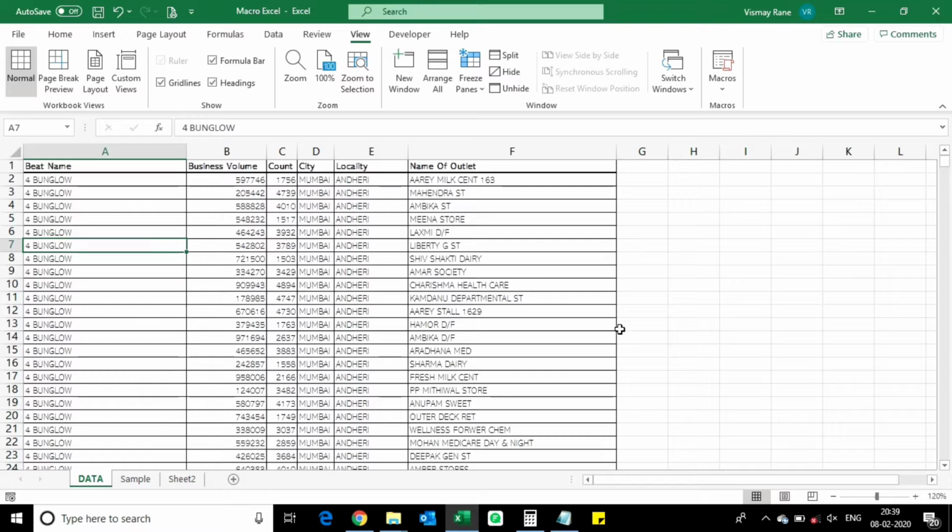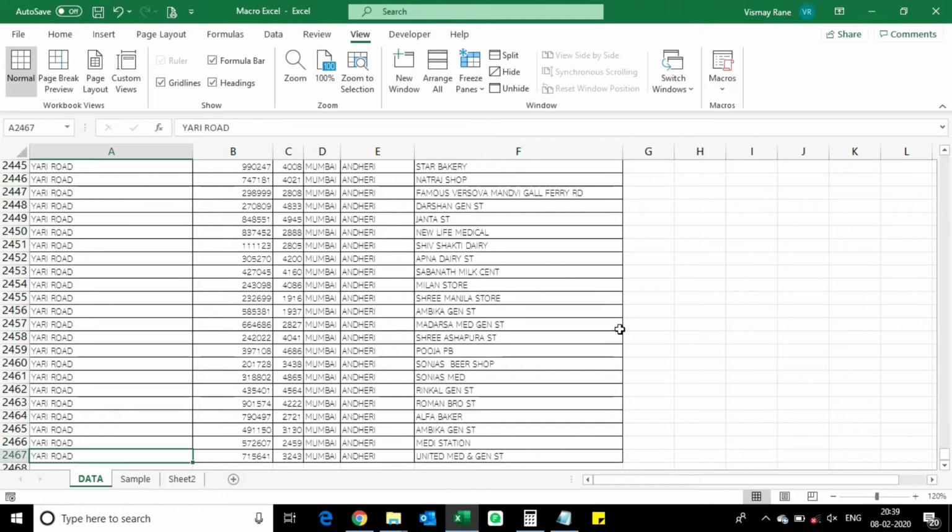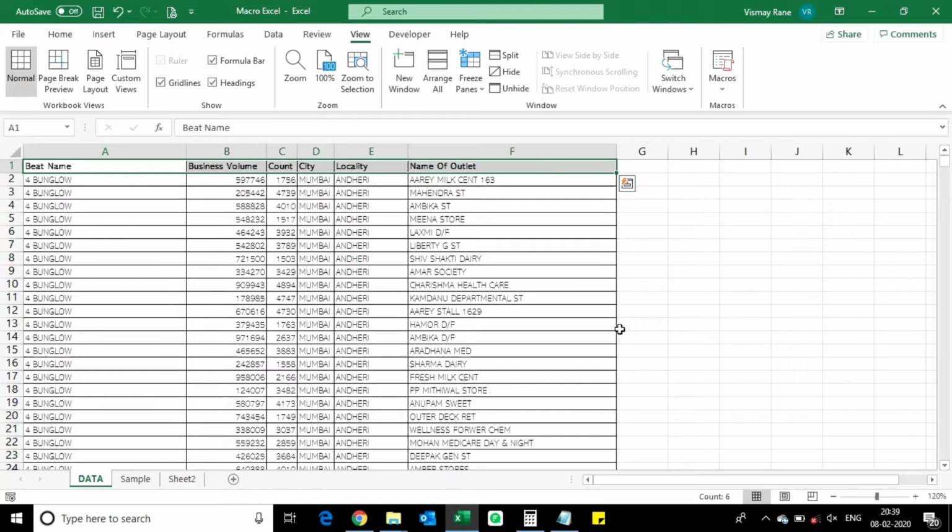We are already on our laptop screen. This is the data which comes to me daily. The data goes up to row 2467, and I want to make some cosmetic changes, some formulas, and present this data to my management. I have to do it every day. So how can we do it using a macro?